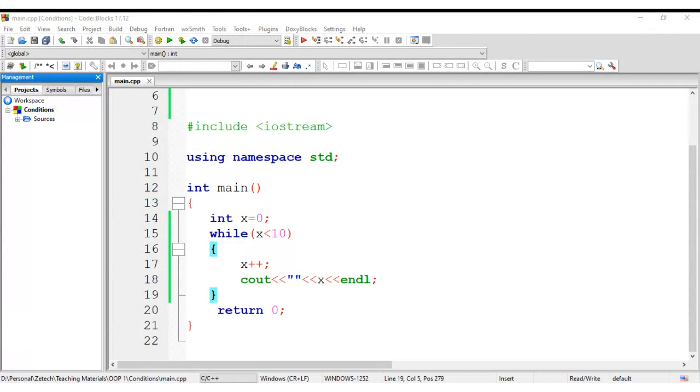Now, what if we are dealing with the user? It is the user that is providing those values. How then is this going to work? Let's have a program that does the following.